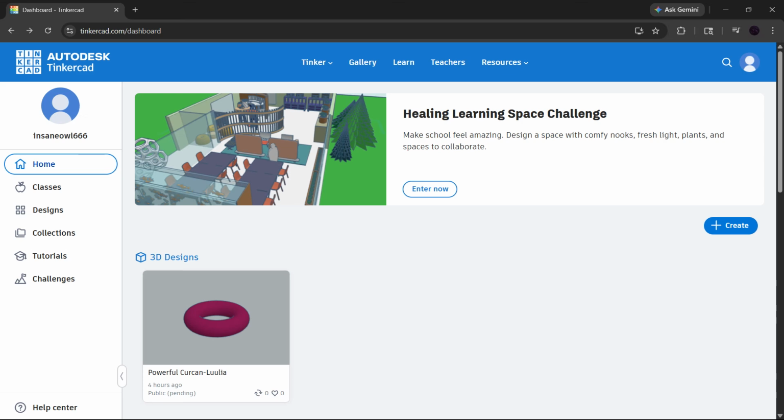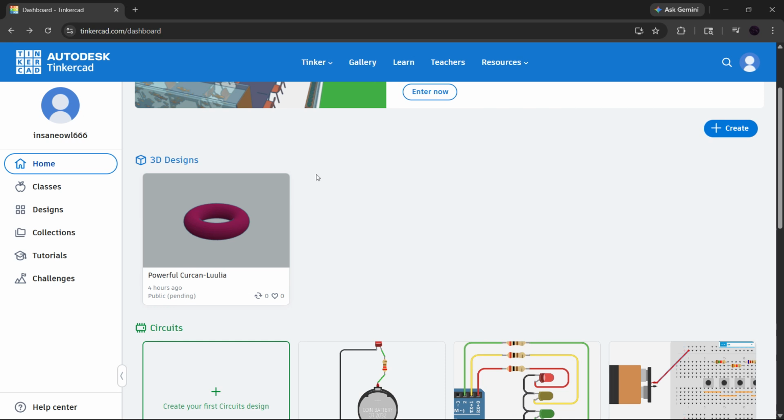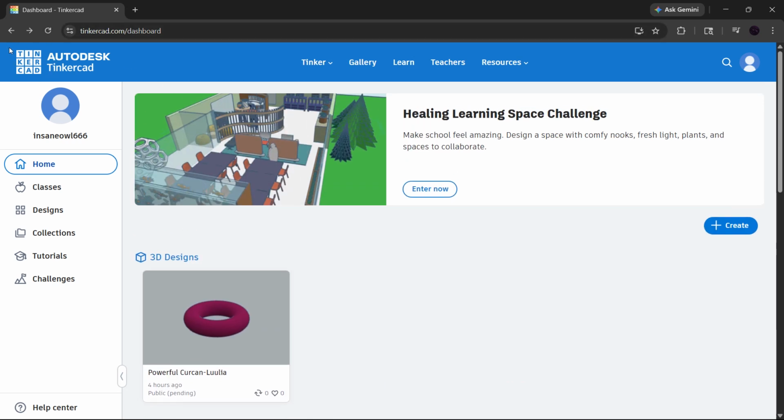Let's jump right in. First, log into your Tinkercad account and head to your dashboard. If you're already inside a design, don't worry, you can still get there easily. Just click the Tinkercad logo in the top left corner. That colorful logo will take you back to the main dashboard where all of your designs are displayed. Now find the project you want to make public.